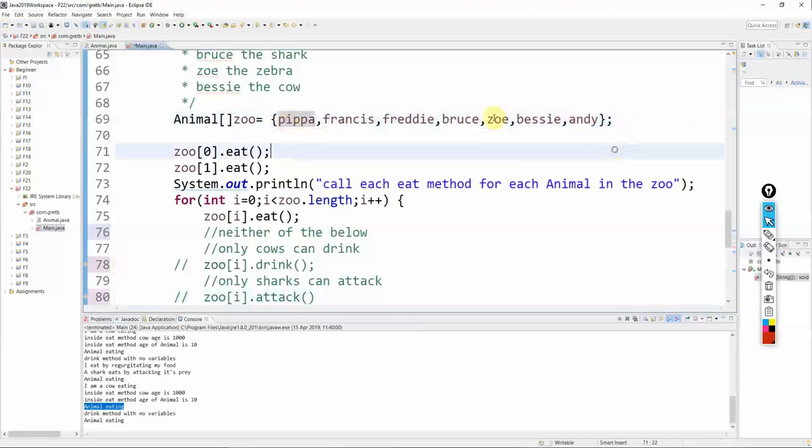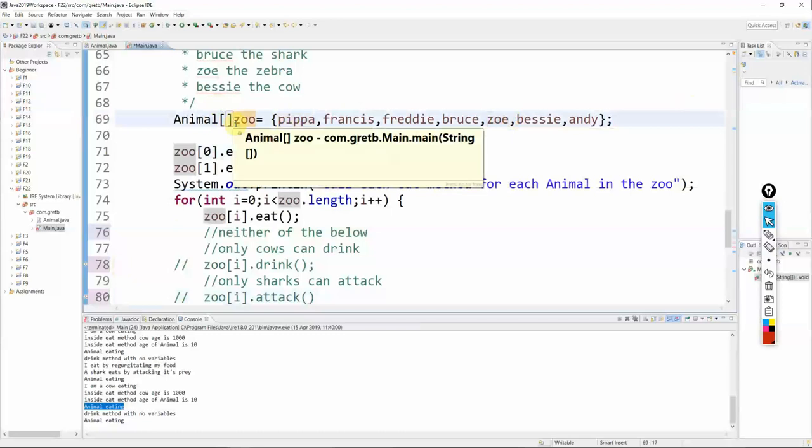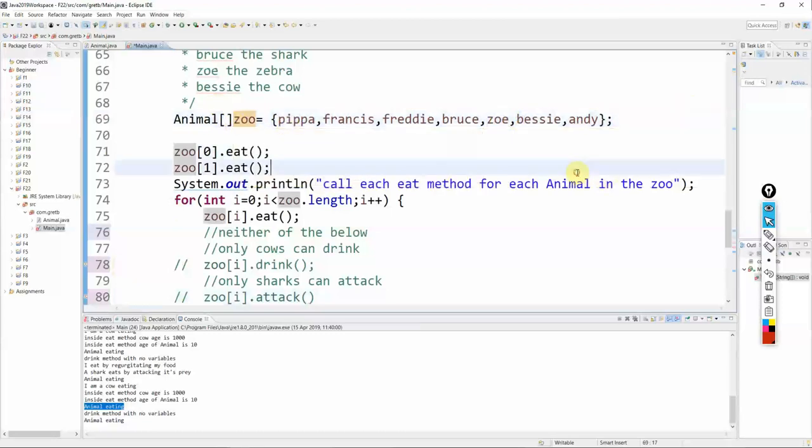Let's say zoo is a zebra. Actually, it will be different. It's actually all these names. Like, if it's stated, it's.